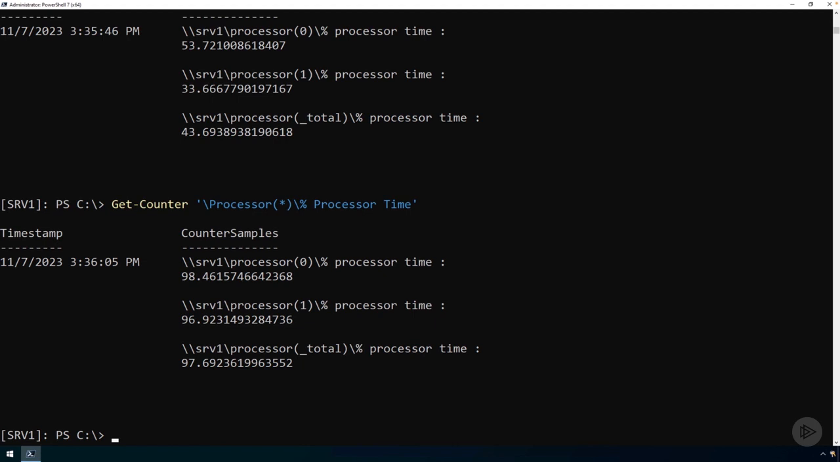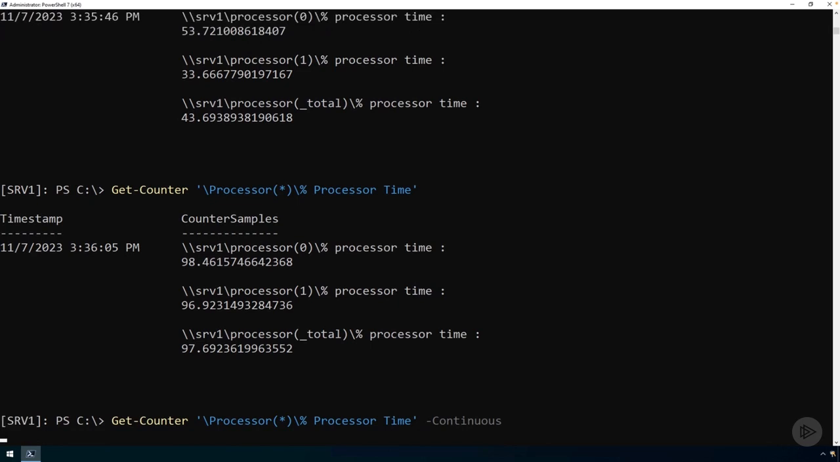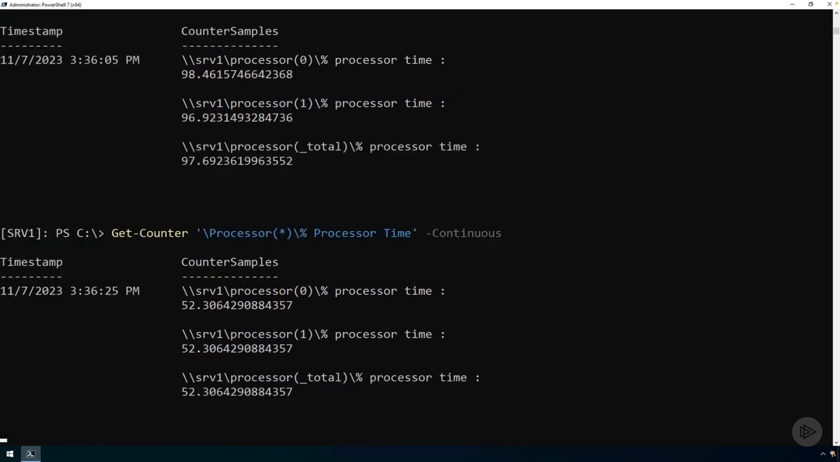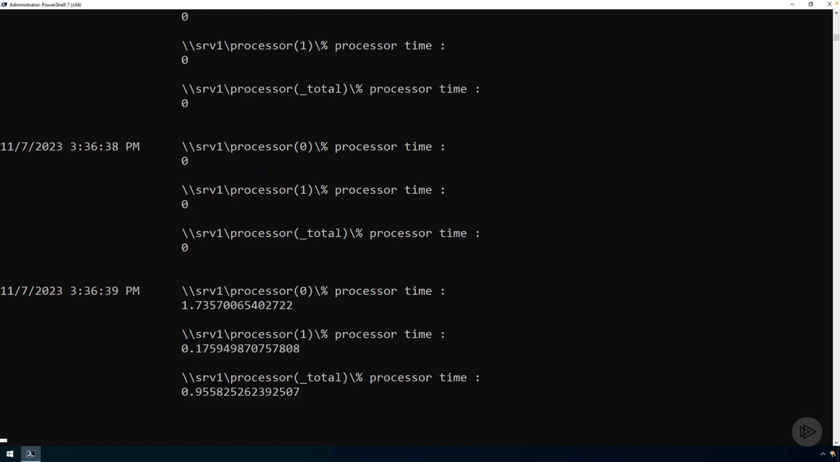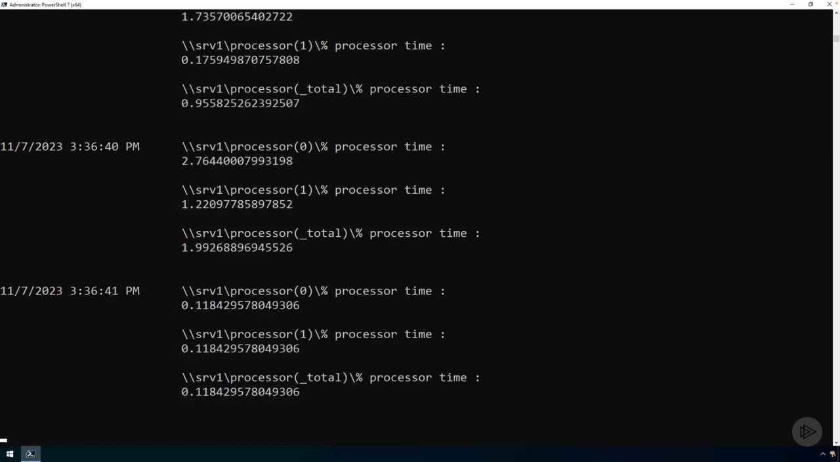Let me run this consistently so I don't have to keep running it manually using the Continuous parameter. And there we go. Now it's back to normal. It's about 0%. Whenever we were looking at it, we saw the high CPU utilization happen, but now it's back to 0%. Right now I have a real-time look at that CPU percentage metric.